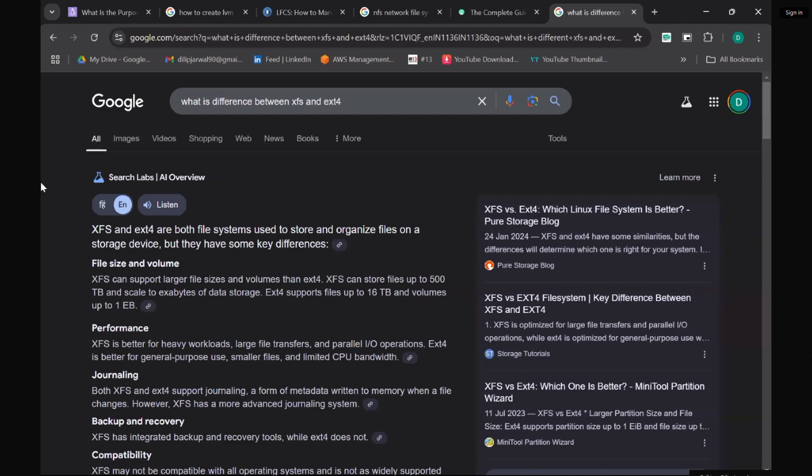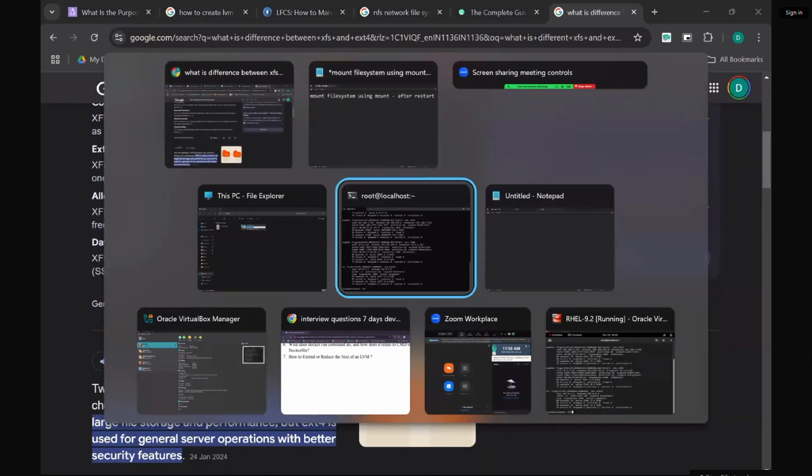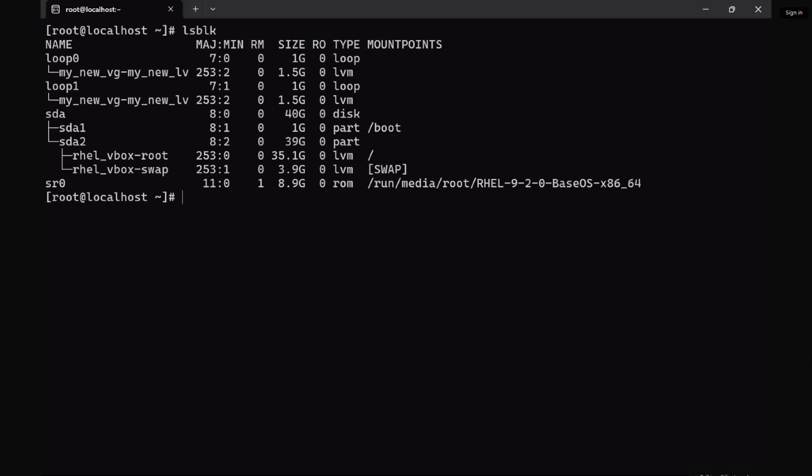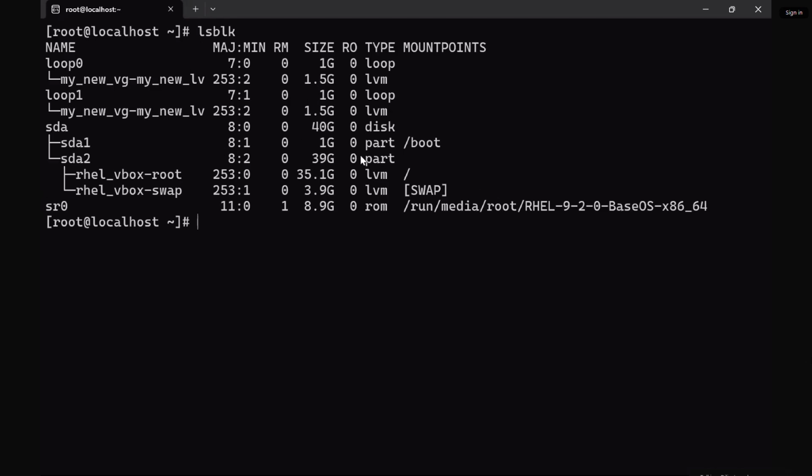The main goal of LVM is not taking the backup. The main goal is that without unmounting, without downtime, you can increase the size. Like if I check lsblk, I want to increase my slash partition size. Normally you need to unmount it first, but since it's created using LVM, I can directly reduce it if I want to reduce, or extend it if I want to increase.